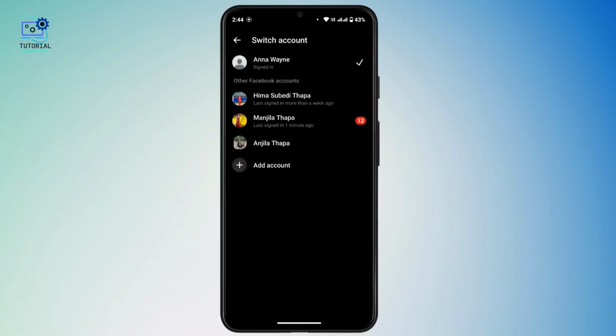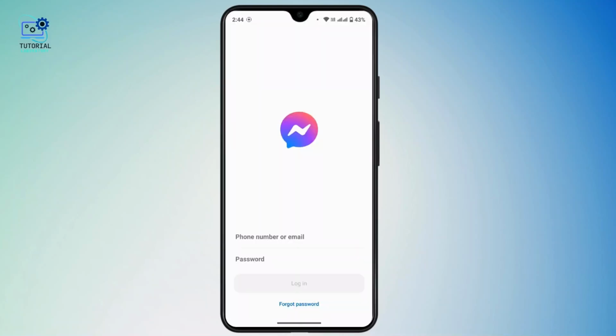Now you can tap on add account and then create your new account or create a new Facebook account with a random name or anonymous name, and after that log in with that account in Messenger, and then you can send a message via Facebook Messenger with your random username. So that's the only way if you wish to send anonymous message in Facebook Messenger.